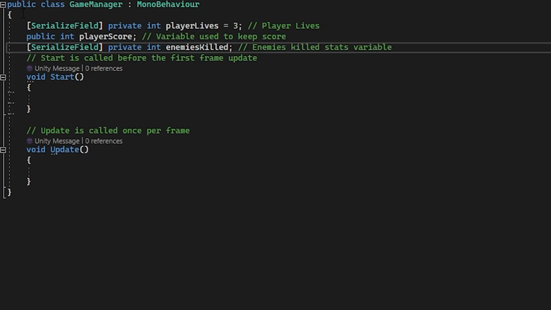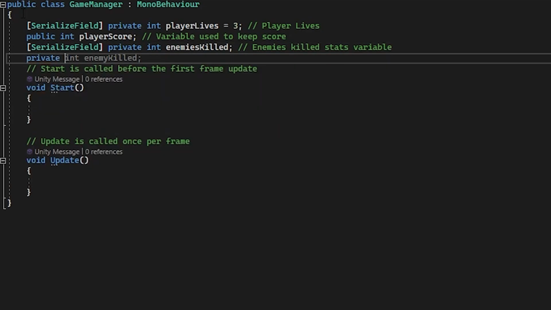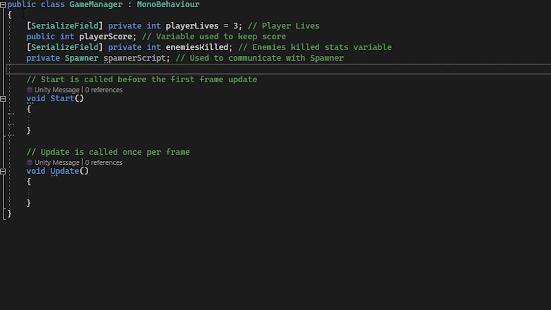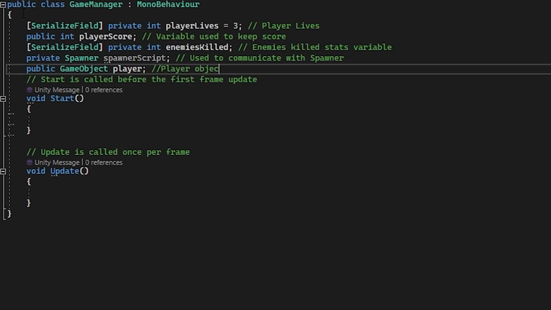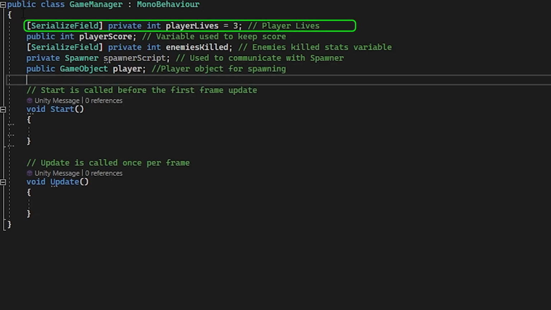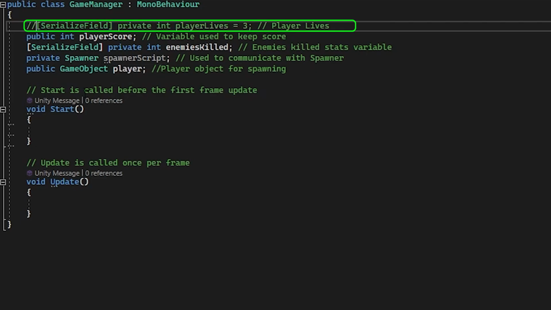Alright, now we're going to need to communicate with the spawner, so we need a reference to that with private spawner script. And finally, we also need a reference to the player object so that we can spawn the player into the scene. So public game object player. Now, in the meantime, let's just rem out the player lives line, otherwise Unity will just keep annoying us with warnings that the variables are not being used. Okay, so that'll do for the declarations for now.